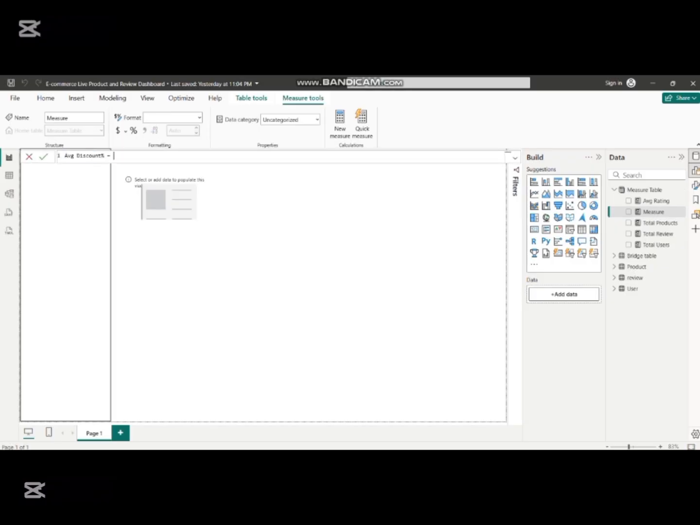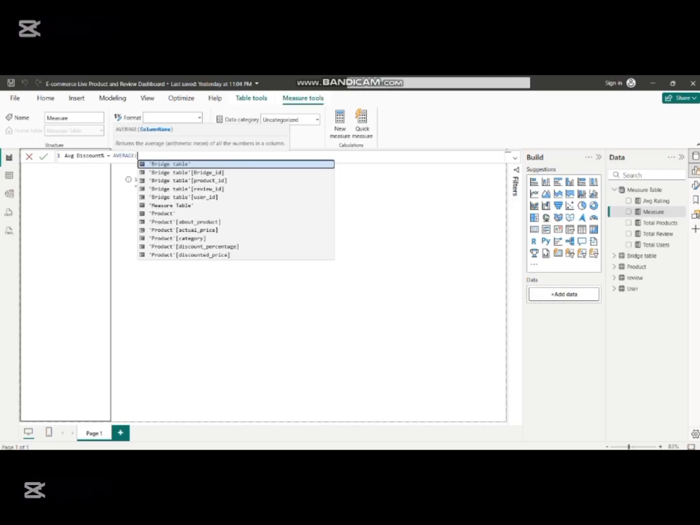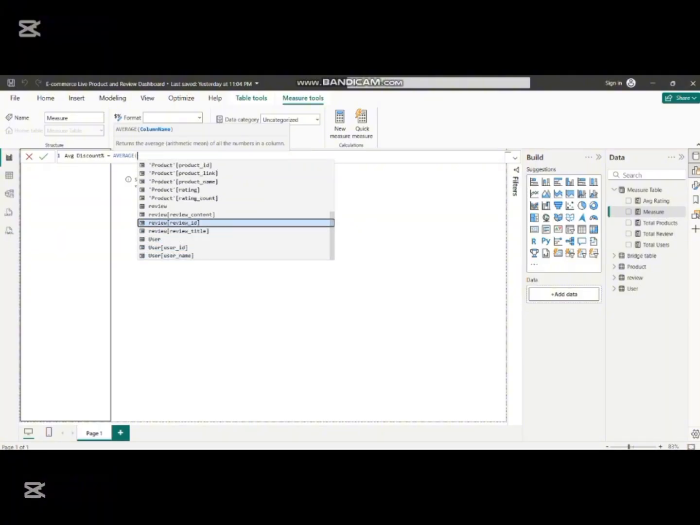Next measure we're going to be creating is the average discount percentage. From our table, we have a column called percentage discount. This percentage discount is the total percentage of discount given to each product. Now finding the average is going to give us a flexibility to create different matrix within this same dashboard. Don't worry, just follow me. You will see all of this and it's going to pan out very beautifully.